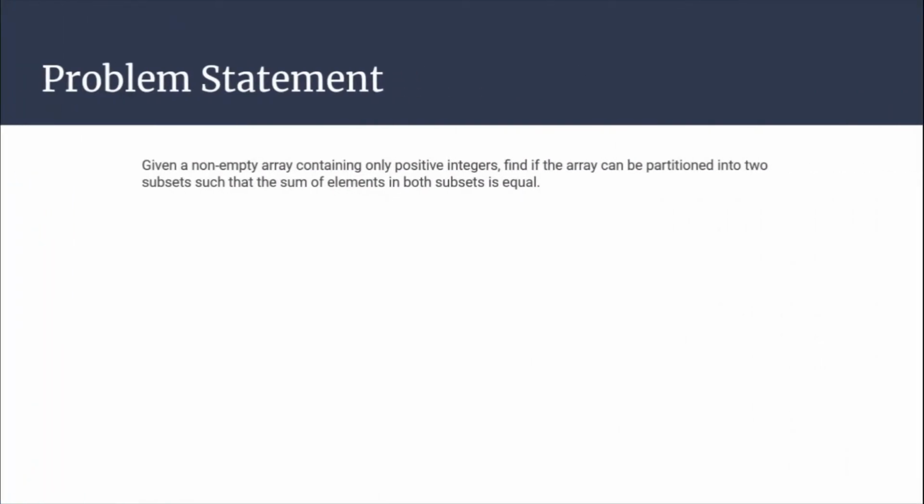So the problem is we are given a non-empty array containing only positive integers. We have to find whether there exists a partition of this array into two subsets such that the sum of elements in both subsets are equal. So basically you have to divide the array into two disjoint subsets. Disjoint means each element must belong to exactly one of the two subsets and their sum must be equal.